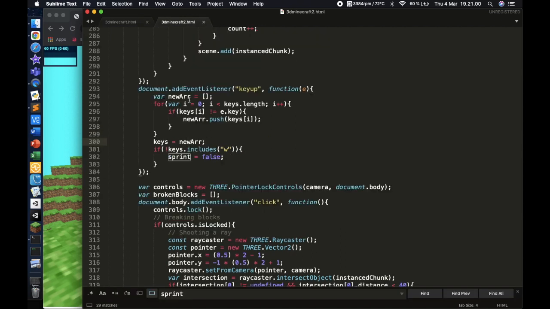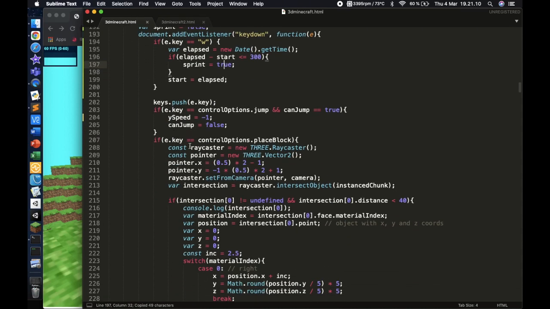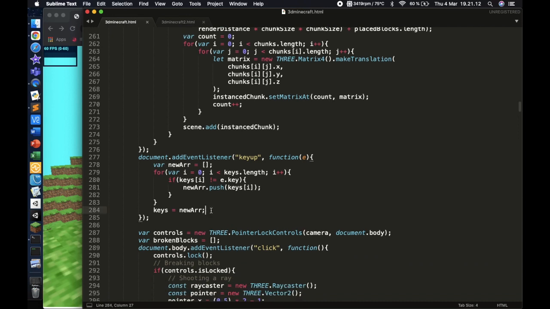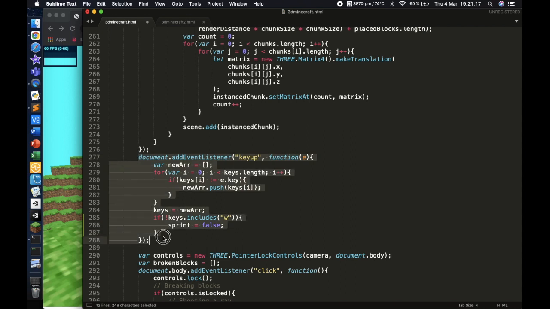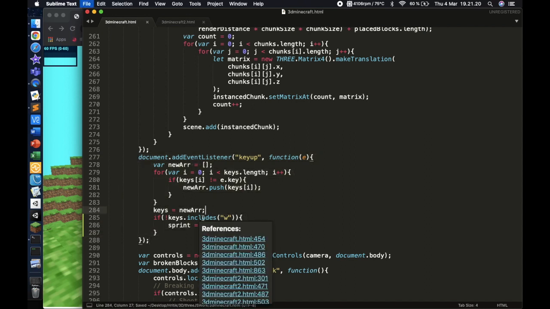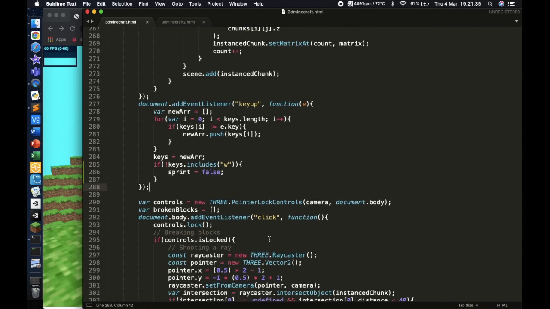So guys, now that we've done that, I actually have to go to this keyup event and copy this bit of code. Let me go to the same one. That was the keydown event, and there's a keyup right over here. If you go to your keyup event, right below keys equals the new array, I did: if the keys does not include W, so if you're not clicking W, sprint is false, obviously. That's basically what this does. Quite simple.